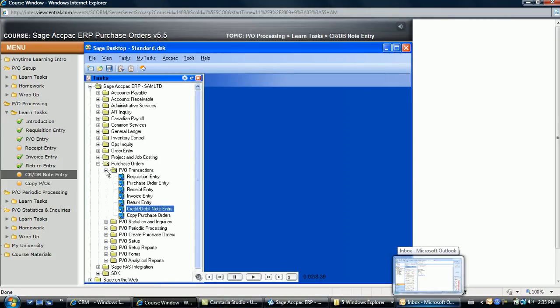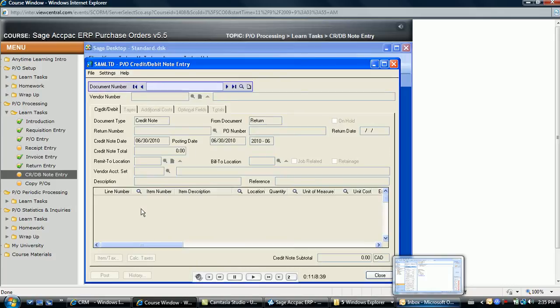The credit-debit note icon is used to decrease or increase the amount owed to a vendor based on either invoices or returns that have occurred. For new credit or debit notes, enter the document number provided by the vendor. To recall an existing credit or debit note, enter the existing number.